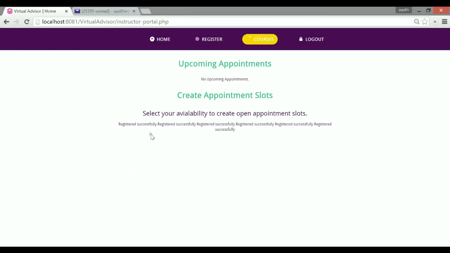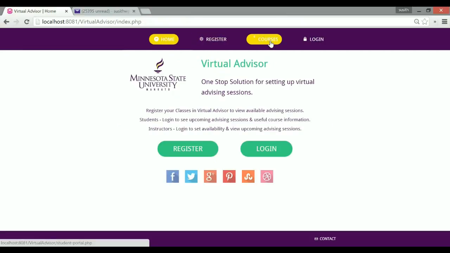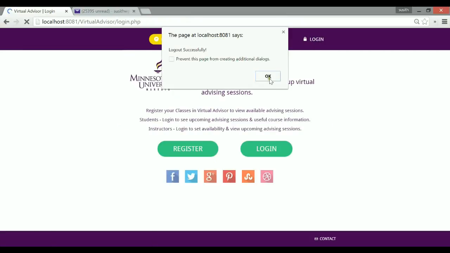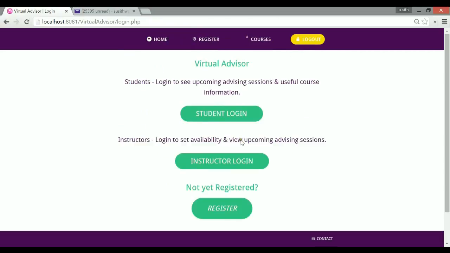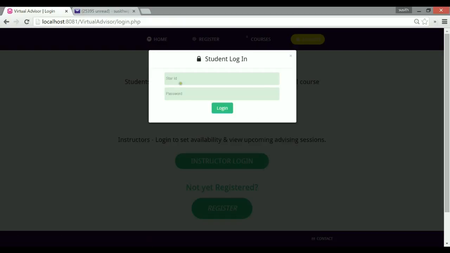So right now this is in the testing phase. So it says successful multiple times. This means that it creates multiple appointment slots. So I would go back to, so I'm logged out as an instructor. Now I'm going to log in as a student.